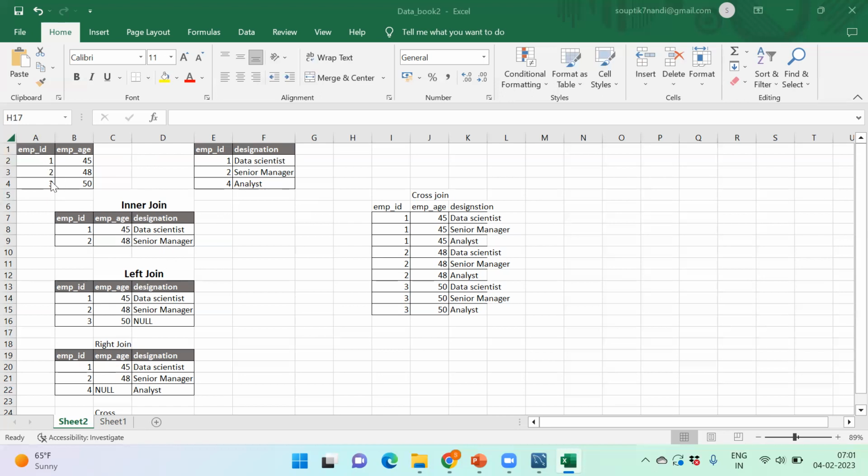Left join means we take this table as the reference table, and based on this common column, we see what data we receive from the second table, the right table. That is called left join. And right join means if we have this thing in the right position and we take this as the reference, what are the common records of this table? If we do this, that is called right join.